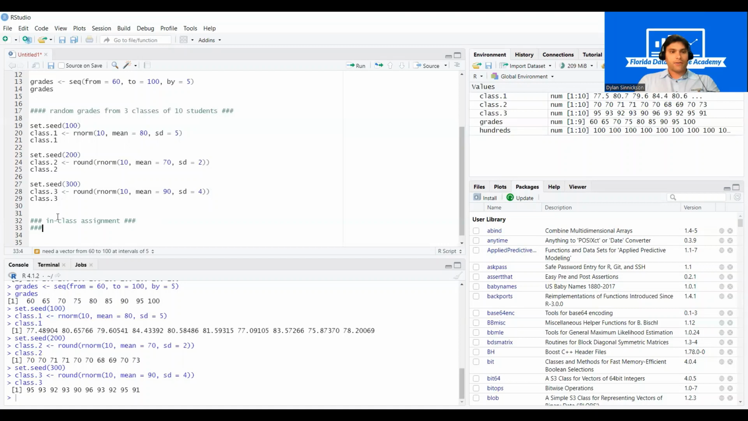So in this first class assignment, it's pretty basic. What I want you to do is find the sum, the mean, and the standard deviation of all three classes combined. So I want you to find what is the sum, mean, and standard deviation of all three classes combined.